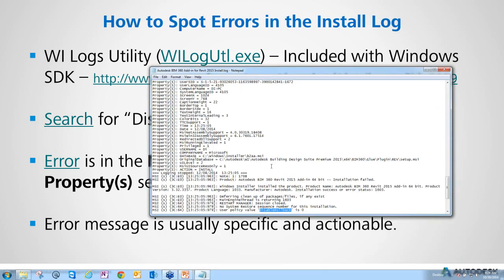All right. So we did a second one, and there we go. We can actually see that the error is here. But again, now we have the same error that was in the setup log.